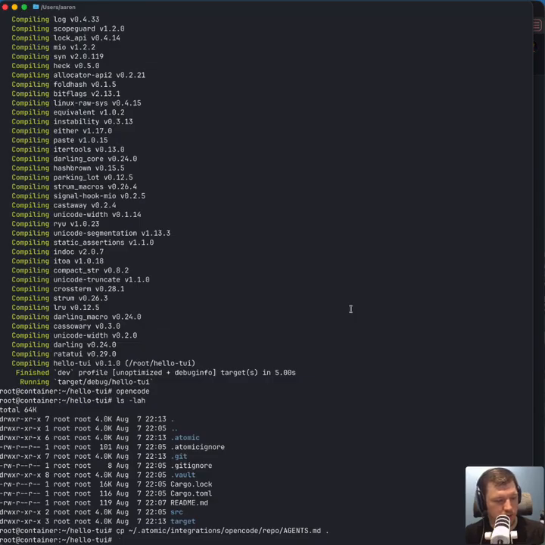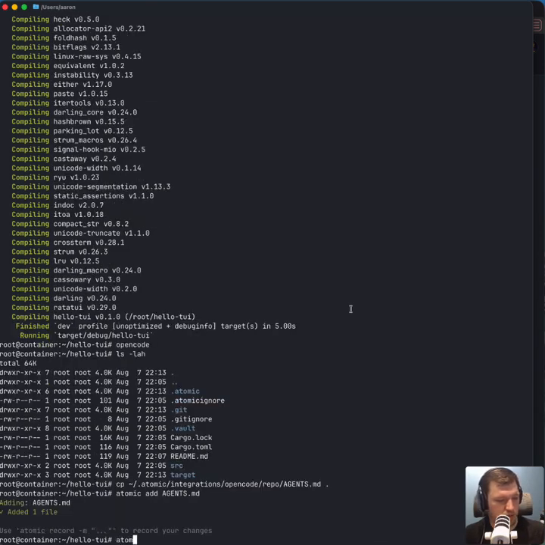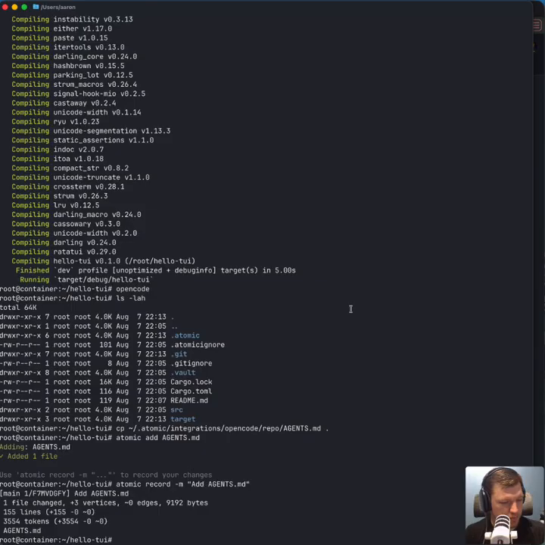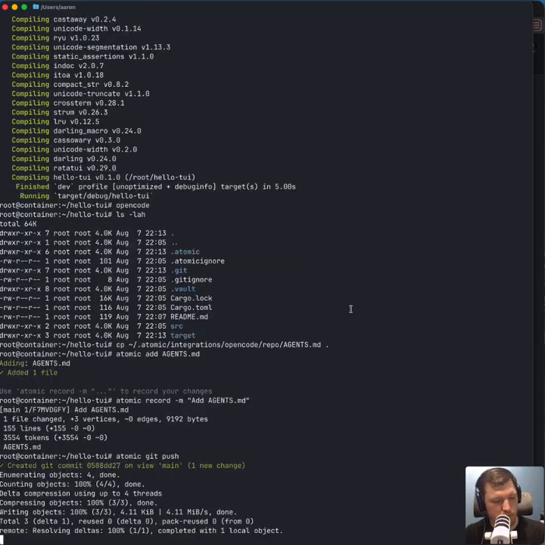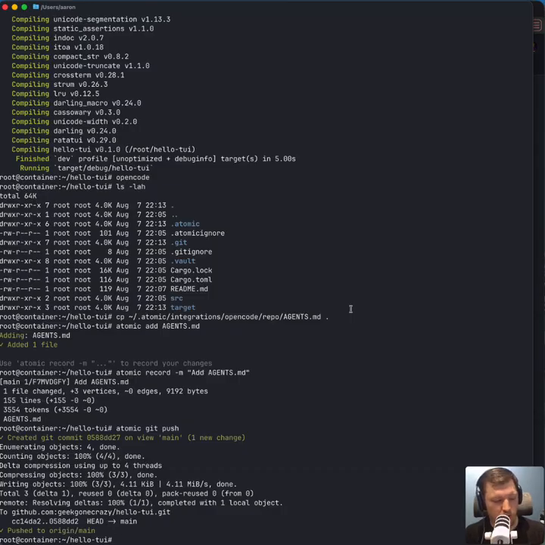And then I'm going to do atomic add agents.md, atomic record, add agents.md. And then let's do atomic git push. So that's mirroring it over to git.